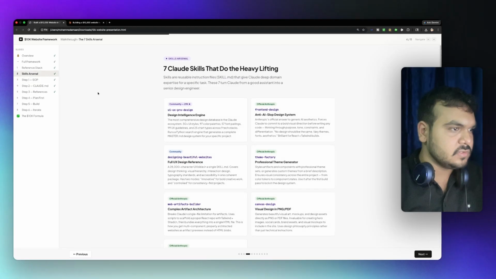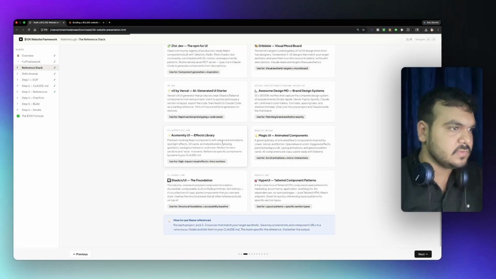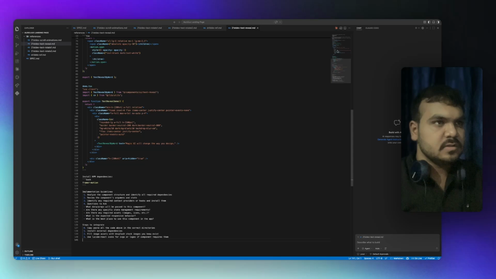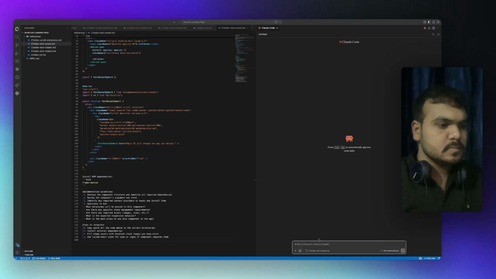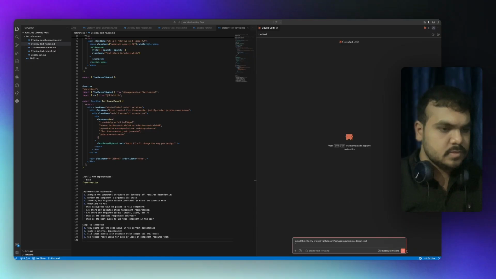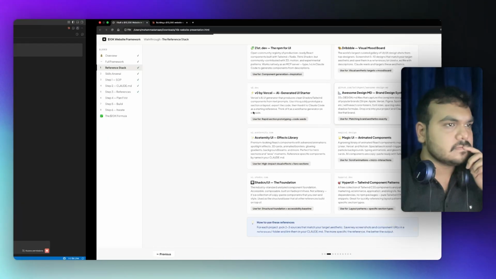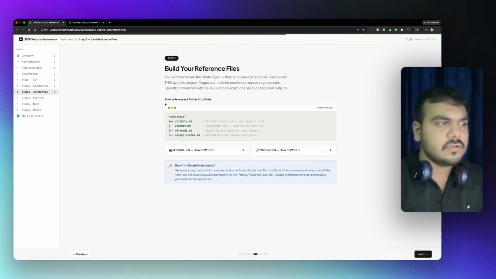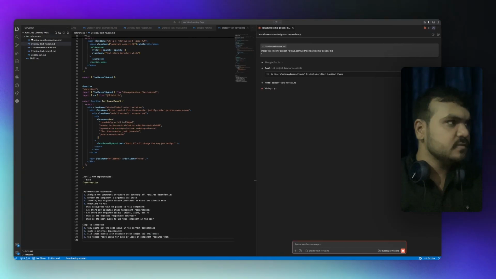For the design system here, there is one awesome design.md file on GitHub. Let me just tell Claude Code to install this into my project. Package permissions, yeah. Okay, and I can install that. So we have all the references right now, under the references folder.